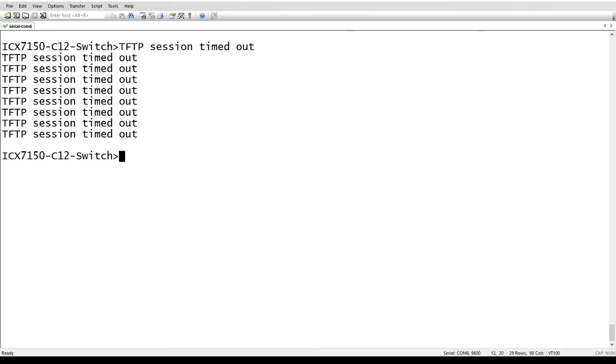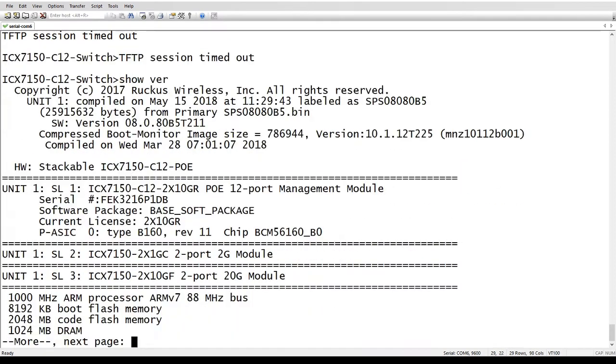So this is a 7150 compact, although it works for any of the ICXs. And this is starting in 8080, right? So you need to be running 8080 code or later in order for UFI to be supported. In my case, if I look at a show version here, I'm running SPS 8080 beta 5. So I'm running a beta code and I'm going to upgrade to the public release code. I'm also running boot code 10.1.12, but this is also a beta image.